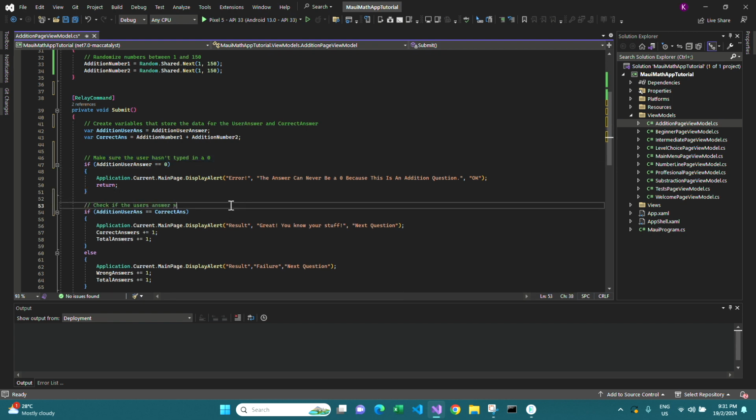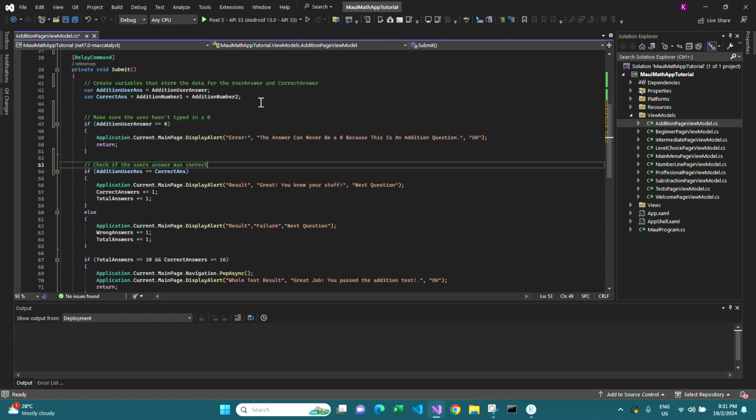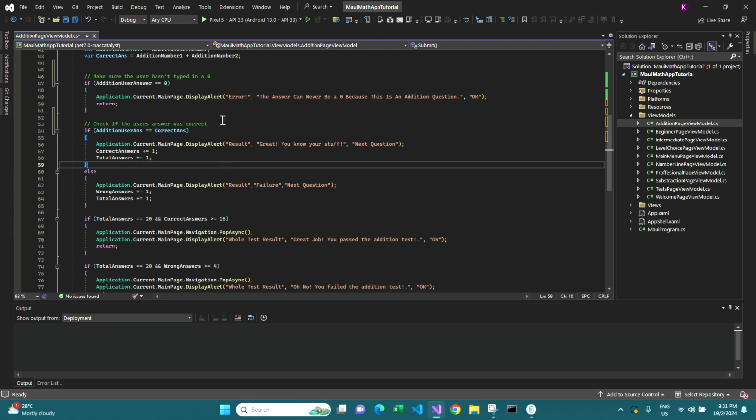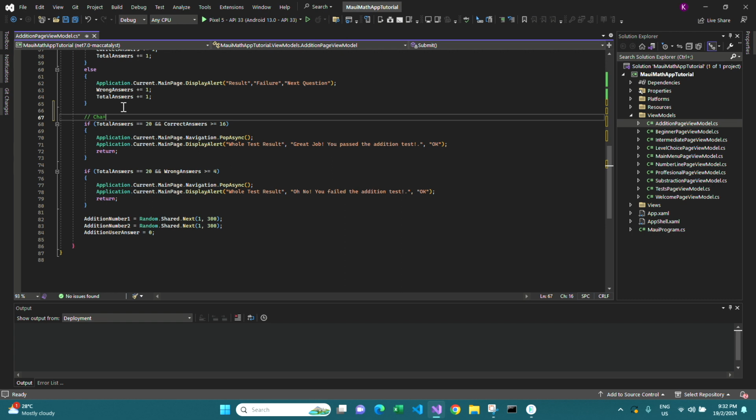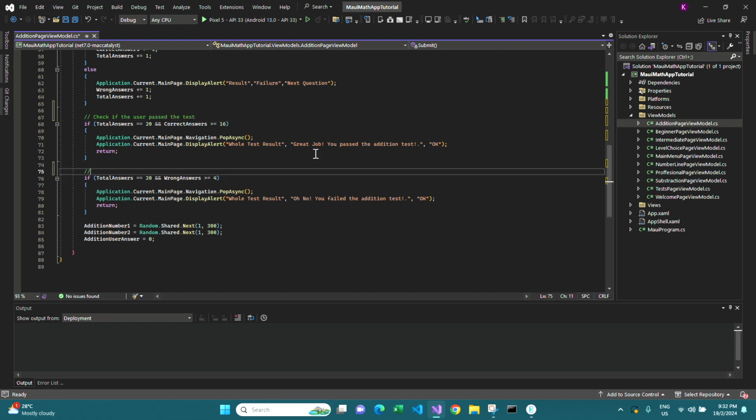Basically, the next thing we're going to say is check if the user's answer was correct, and else display a failure. Next thing we have is this answer checking. So check if the user passed the test. Okay, the next thing we check is if the user failed the test.